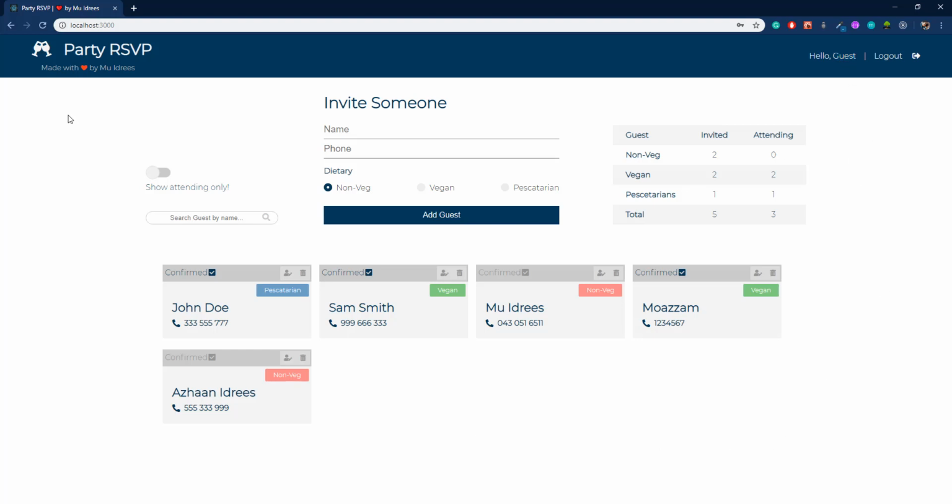Okay, so next we have our application, which has a form. With this form we can add a guest, say new guest, and it will add the guest in the application, and then this table will show the numbers accordingly. So as you can see here, we have some guests who are confirmed, this is unconfirmed, and these two are also unconfirmed, so it is showing the table accordingly.